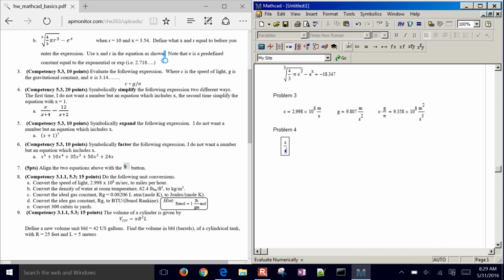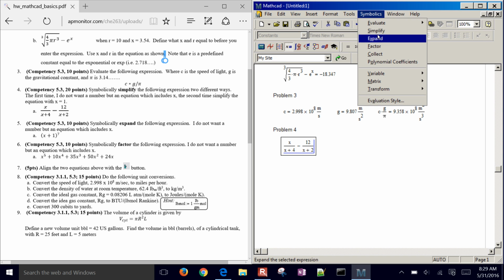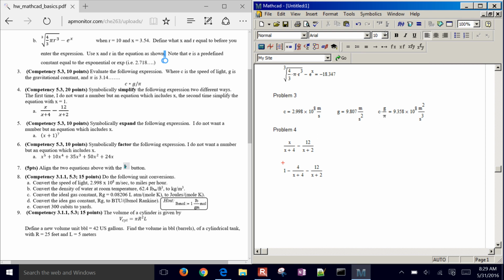I'll have x divided by x plus 4. Hit the space bar a couple times. Minus 12 divided by x plus 2. Okay, so there's a really nice Symbolics right up here. And if I just do simplify, let's see if that comes out. Okay, so this just simplifies to this. I don't know if it's simpler or not, but it just rearranged it for us. Try to get it into a simpler form.